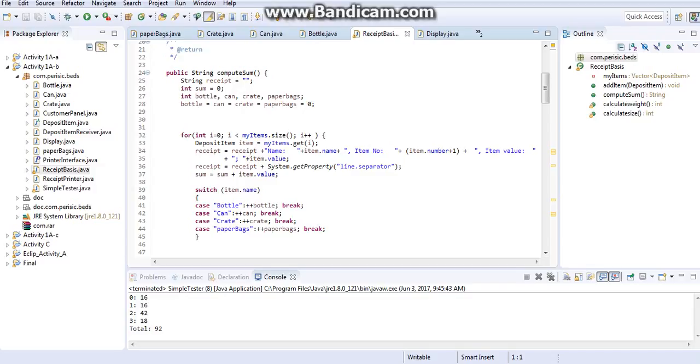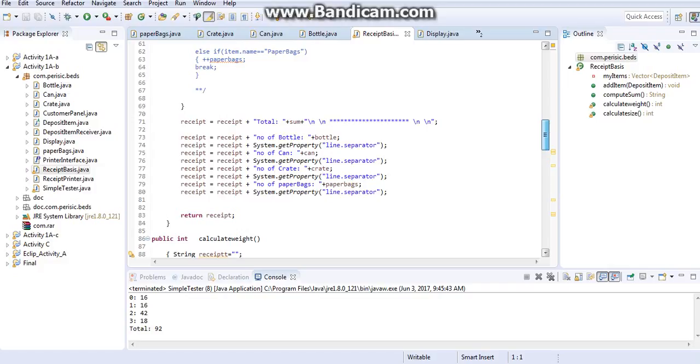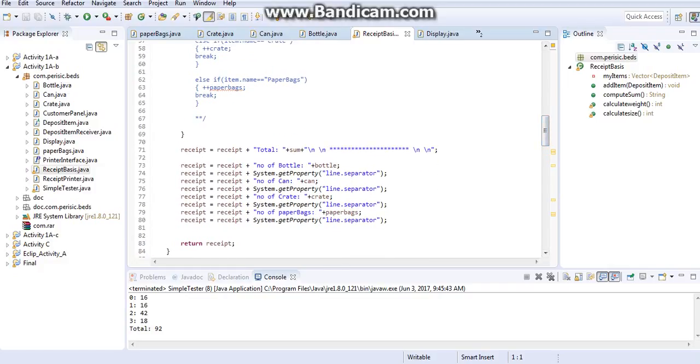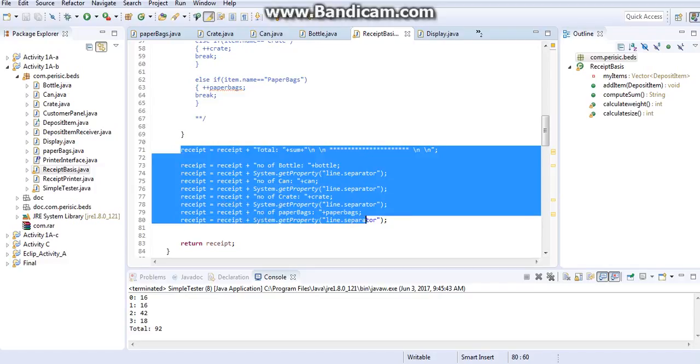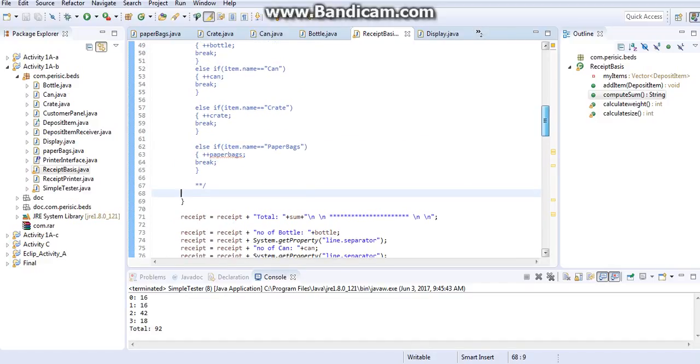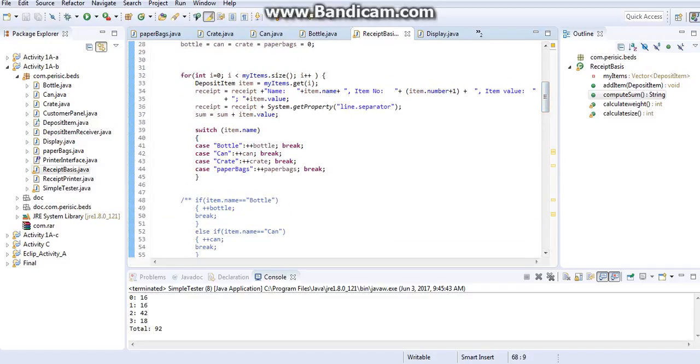To get the summary in a receipt, I just modified these comments here so that it will give the summary by using this one, and the total will be calculated by using this value. The sum is the total here.